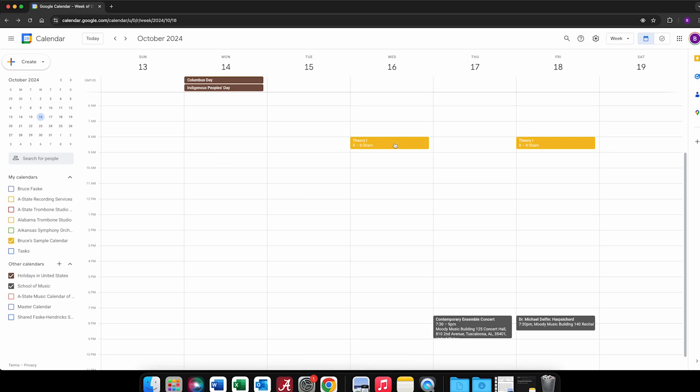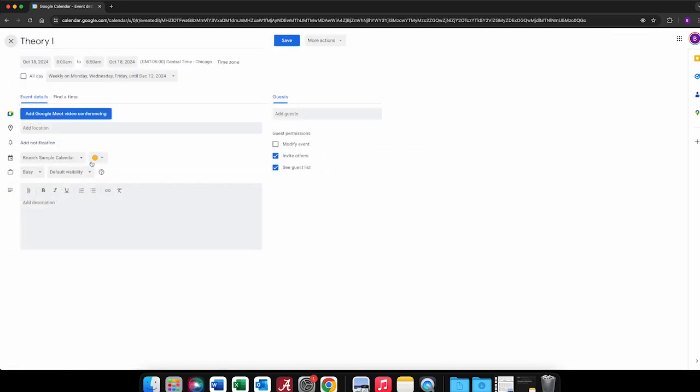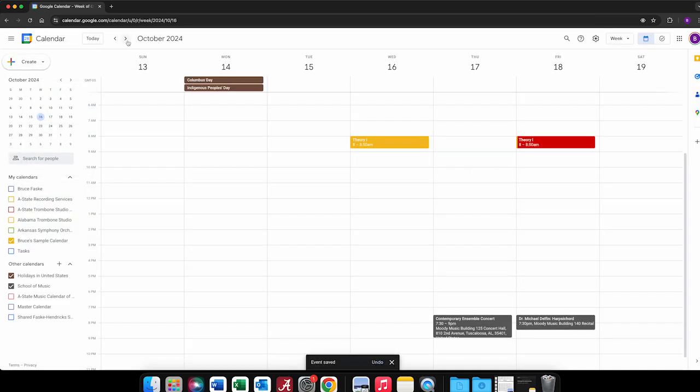Now, let's say that this is Theory 1 and one day is a lecture day and the other day is a lab day. And you want to differentiate between those two, and you can do that with colors. So I click on the event, I click on the edit event, and I go here to this little yellow circle, and I can make that event red for this event only. And now you've color coded to remind you that for whatever reason that Friday is a lab day as opposed to a lecture day. So this is a super powerful piece of equipment.